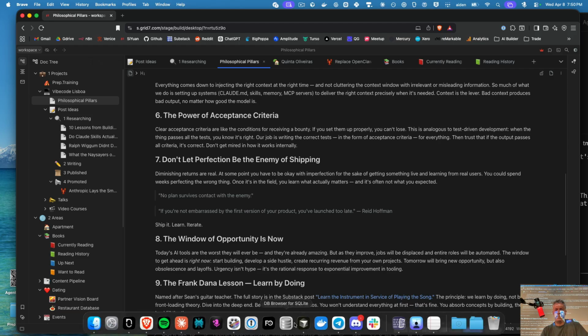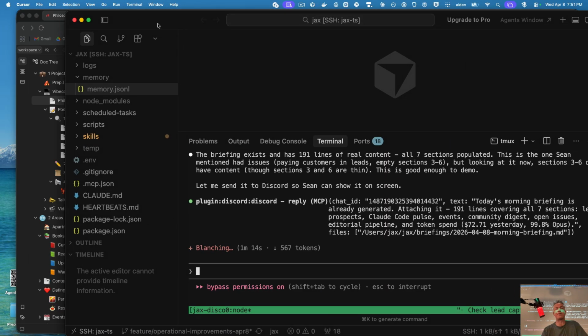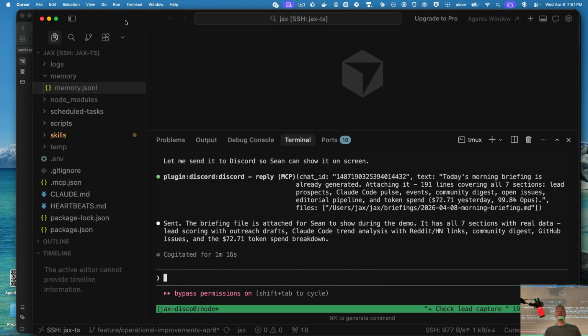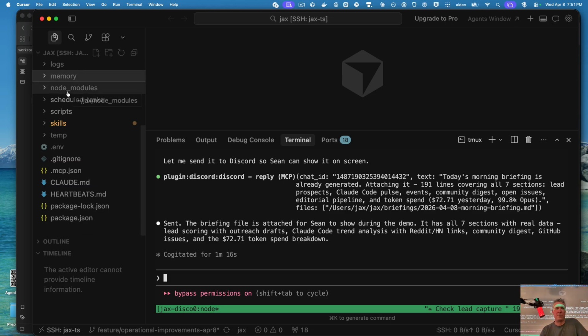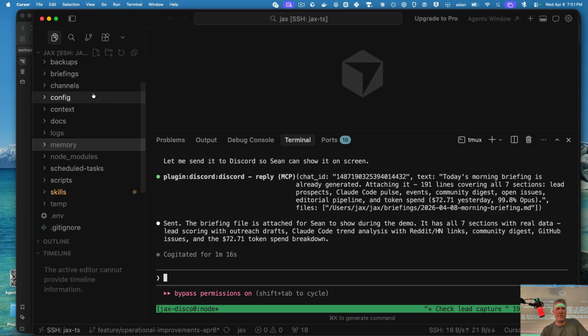So yeah. And while it's doing the morning briefing, I guess this could be interesting just to show you what the structure of this looks like. Because literally, this is just a GitHub repo, but it's not a project like OpenClaw. It's not an application. It's just a set of files. So this is the structure of these files. Let's see what this looks like.